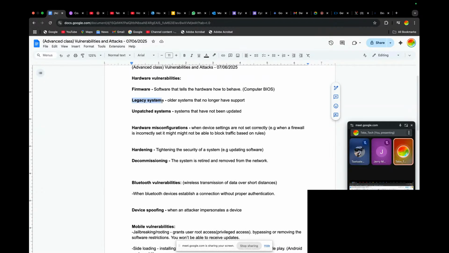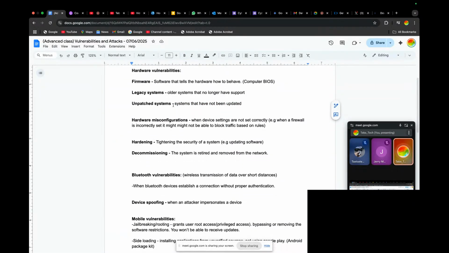This one, I don't have to speak a lot about it. You already know this is older operating systems that no longer have support, Windows XP, things like that. Those are very vulnerable. Unpatched systems, also those ones are very vulnerable to your systems. It means they are open.